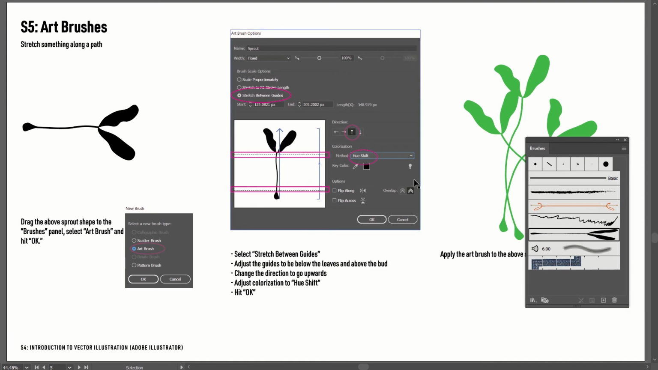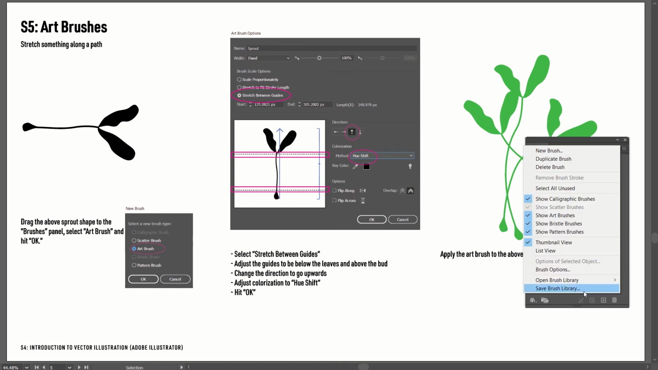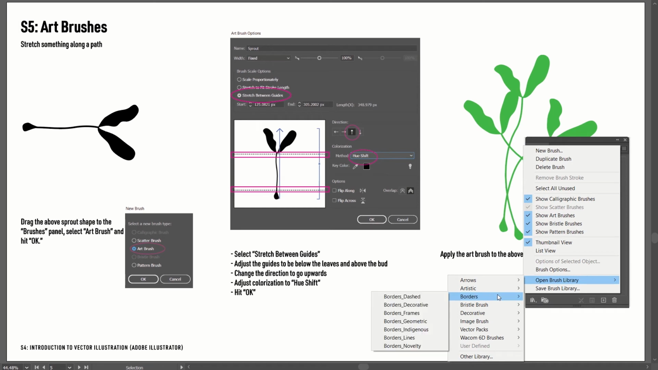So there are actually a lot more art brushes within the brushes library in Adobe Illustrator. To open that up, we'll click on the menu bar right here, and then we'll hit Open Brush Library. There are a few, and they'll also cover some pattern brushes, which we'll talk about a little bit after.